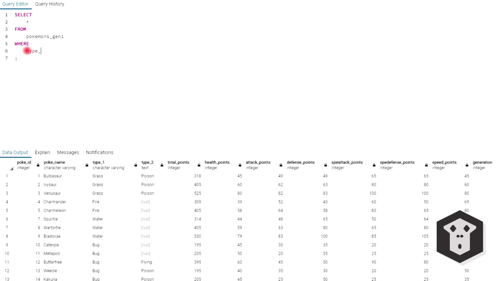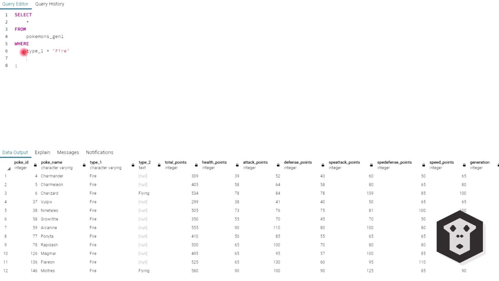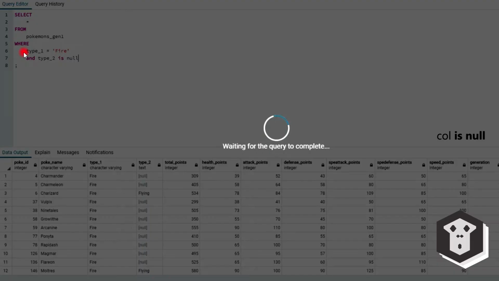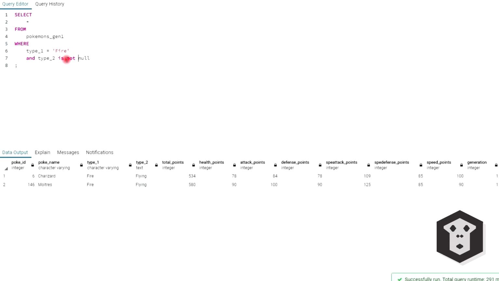Cool. New question. I want to see all the fire type Pokemons. Alright, let me rephrase. I want to see all the Pokemons that are exclusively of type fire. I don't want to see any fire/flying Pokemons. The solution? Add the condition is null to the column type 2. There we go. And just like we did with in, we can combine is null with not.